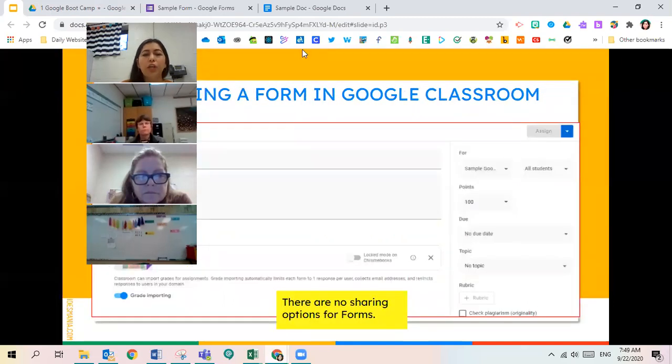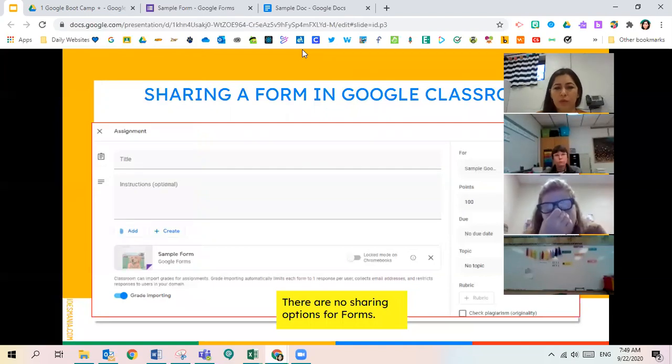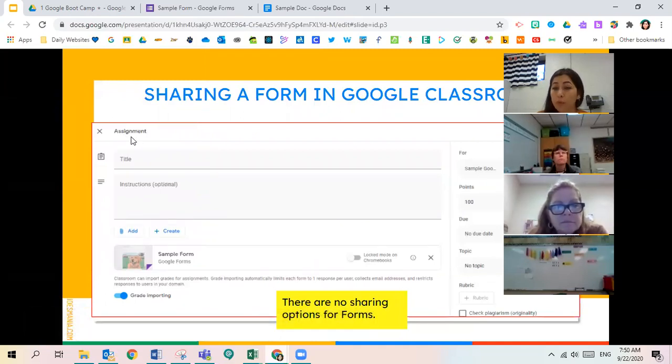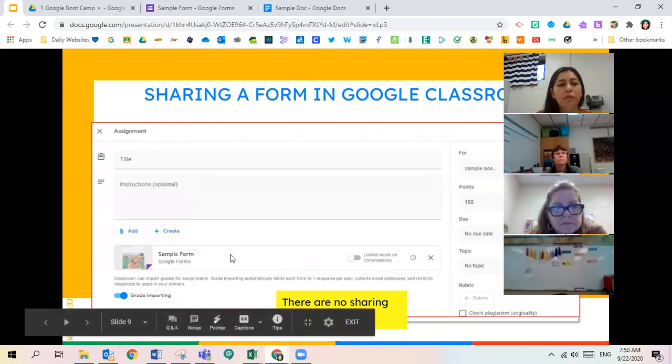All right, and sharing a form in Google Classroom. When we're sharing a form, many of you have noticed that if we already have the form, we've created it and it's in our drive, we create an assignment, not a quiz assignment. A quiz assignment will give you a brand new form that you need to now create. So we create an assignment, we attach the form, but notice those 3 sharing options are not here.